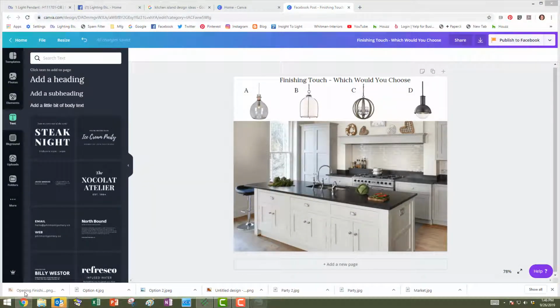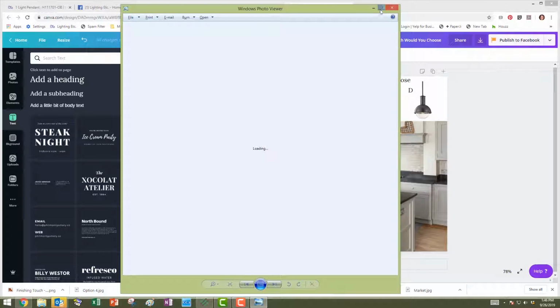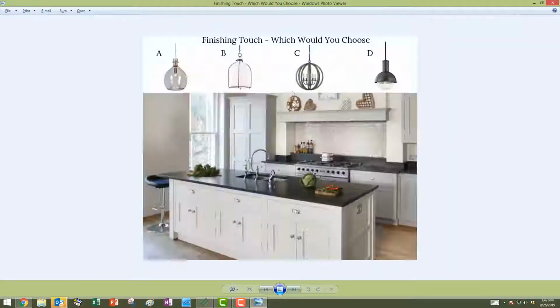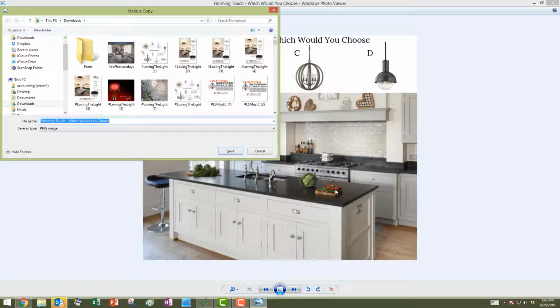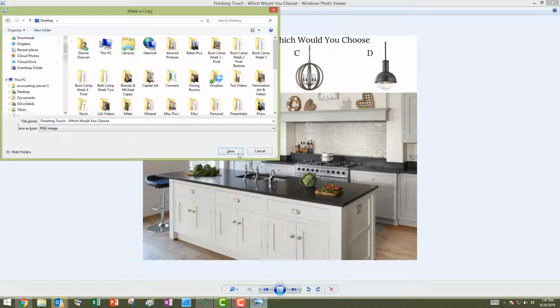So we're going to grab that and open it up. And you're going to be able to see it all completed here in just a second. And there it is, finishing touch. Which would you choose? I am going to save this on my desktop, and it's called Finishing Touch. Which would you choose? And we are going to put that right there.